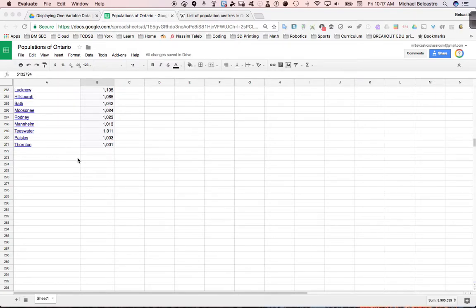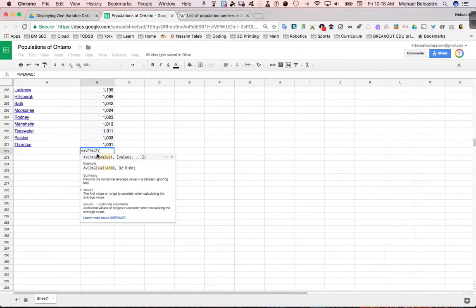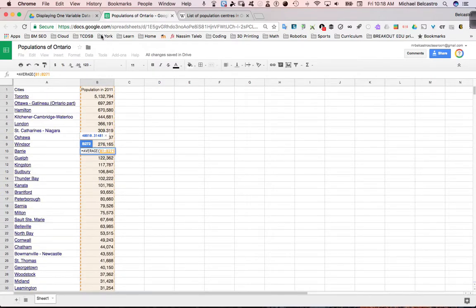What's really neat about spreadsheet software is formulas are built in. So if I hit the equal sign and I put mean, no, it only goes to medium. Sorry, it's probably average. There we go. I start typing average. So the numerical average value in a data set, ignoring text. Great. So I hit average, and it tells me to highlight all of the numbers I wanted counted in the average. So we'll go right up.